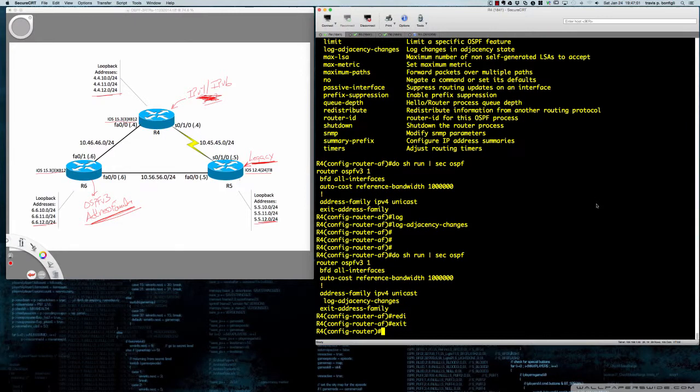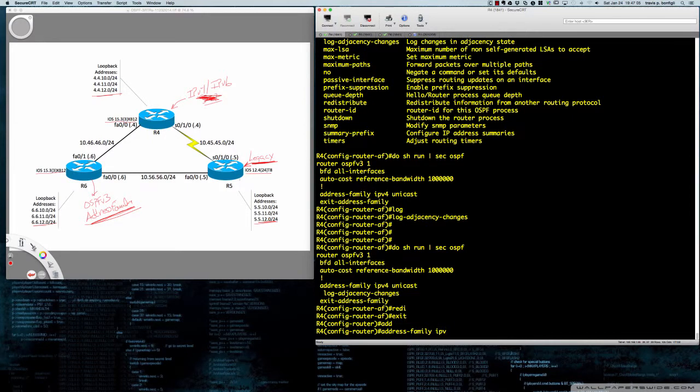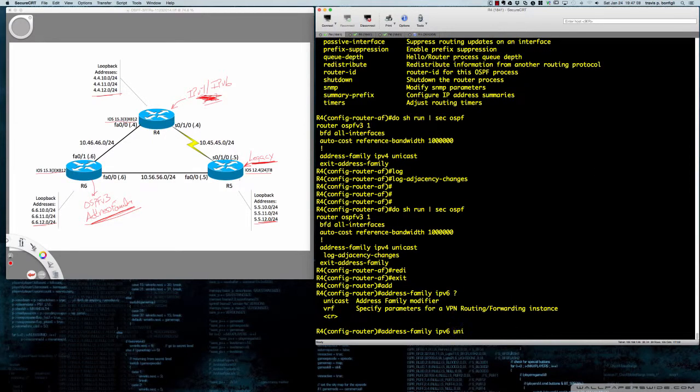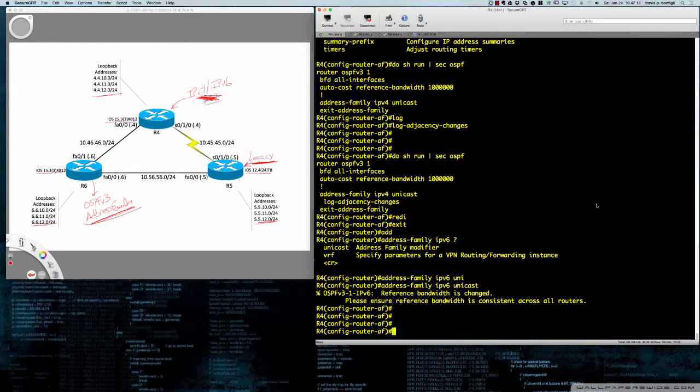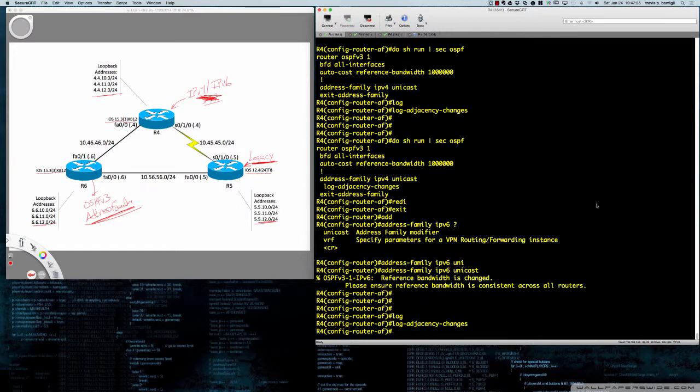I'm going to exit up one level, and then I'm going to say address family IPv6, and again our choices are unicast or VRF. So I'll say unicast, and you'll notice the reference bandwidth has changed because we had set it up globally. So let's go ahead and say, what did we set above previously? It was, we'll do log adjacency changes.